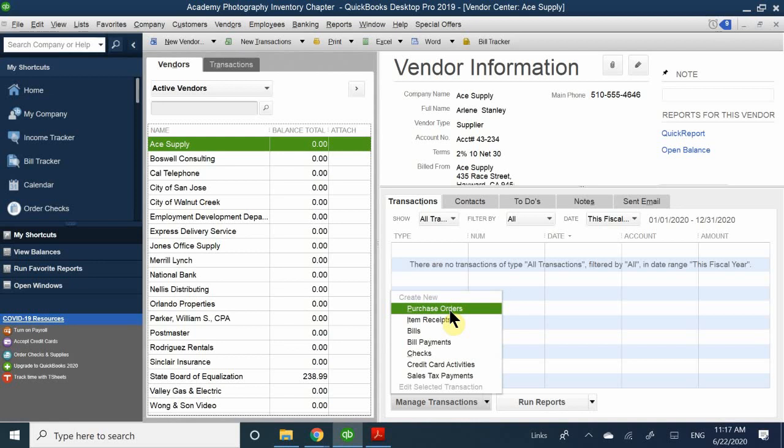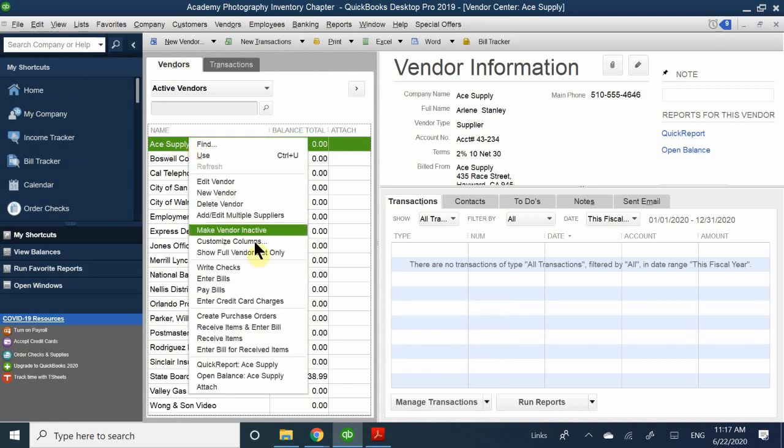Anybody else? After you select the company, can you right click on your mouse? Yes. Right click and you should be able to do purchase, enter checks, purchase, right here, create purchase orders. Yes, you can. Where else can you go?